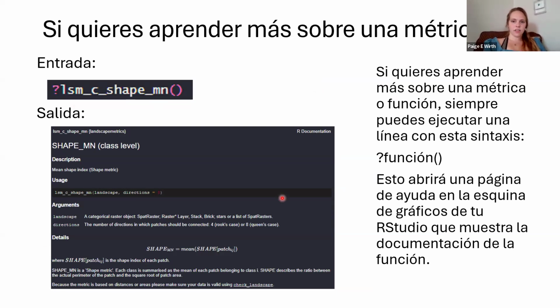Here I took the function that list LSM returned and decided to read further about it. It shows all of the potential arguments for the metric, what it's describing, and the math behind the metric here. This is a really useful tool, and you should feel free to use it at any point during the tutorial if you would like to learn more about the functions that we're using.